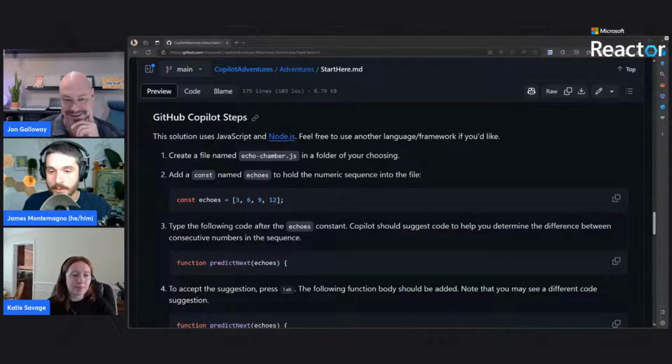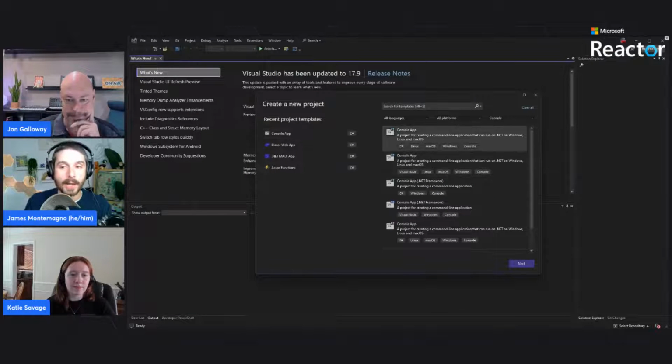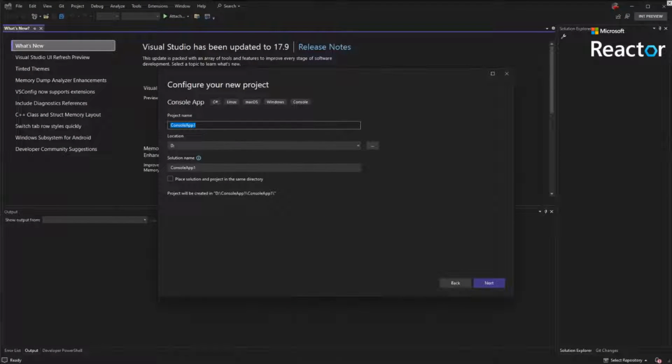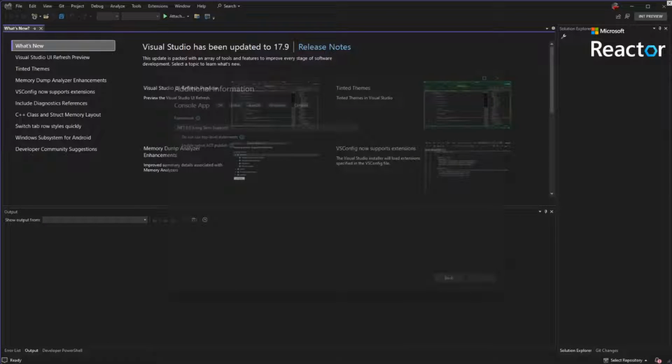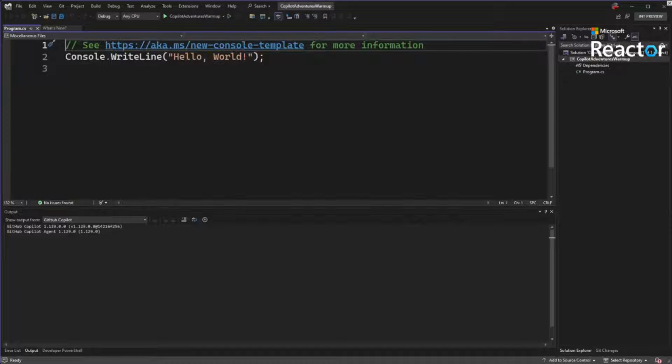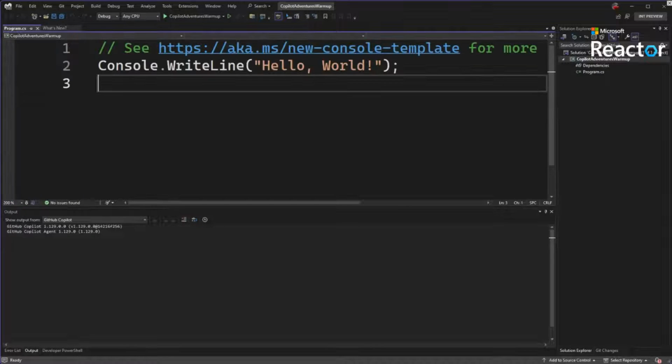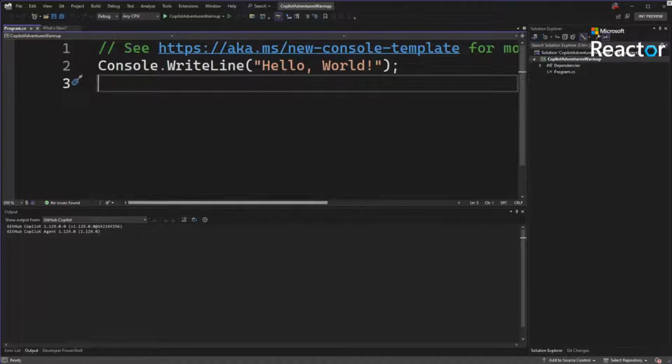I'm going to go over to Visual Studio and create a new console app. I'm going to call this Copilot Adventures Warmup. There we go. I'm just going to create that there. I'm going to select .NET 8 and spin that up. This is just going to give us a file new project, so it's going to be pretty minimal. I'm going to make the fonts nice and large for us here. Perfect. That's about how I code normally.